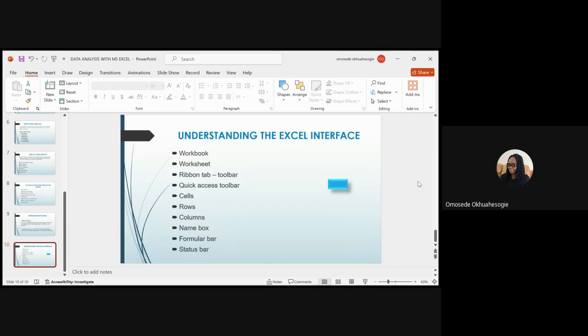Can you use Excel 2016? You can use it, but there will be some limitations. I'm very sure of that. But you can use it though. I'm coming down to share my screen.